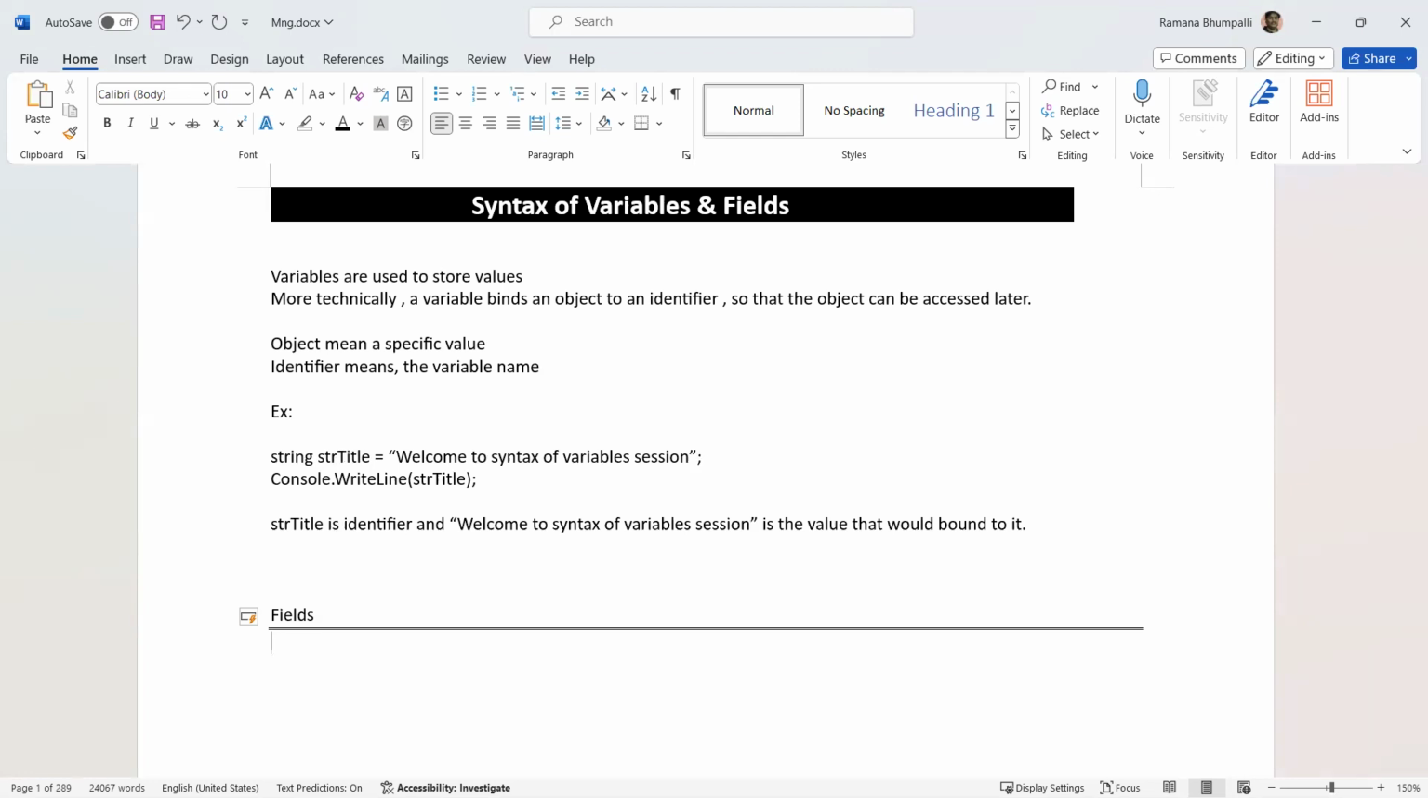So in general terms, a field is nothing but a variable which is defined inside of a class. In C#, we have four types of variables: instance variables, class variables, parameters. Instance variables can be called a field, class variables can be called a field, a normal variable also can be called a field, and a parameter also can be called a field.